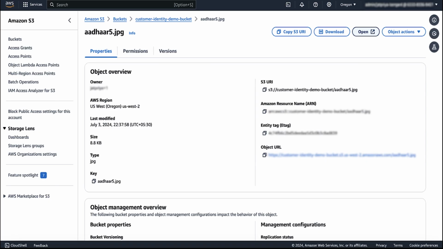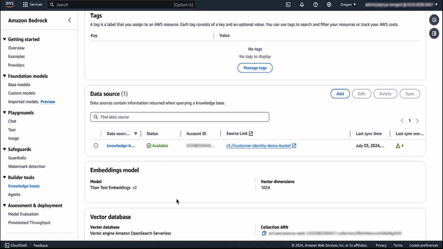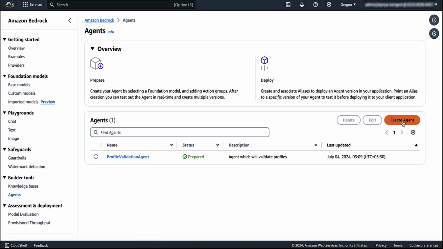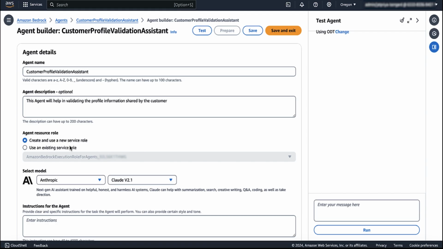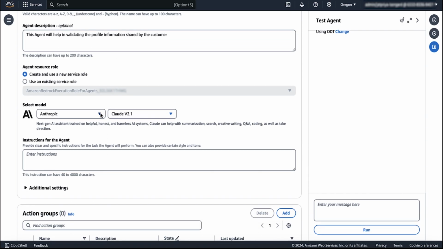Now that the knowledge base is also set up, let's start building our assistant using Bedrock agents. Let's create a new one, calling it Customer Profile Validation Assistant. Now let's write what the assistant will do, like we discussed before. We can create a service role with the right permissions.